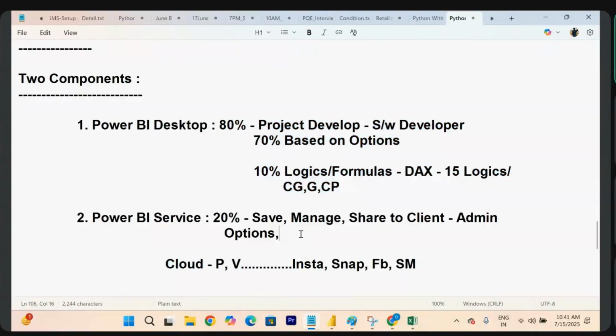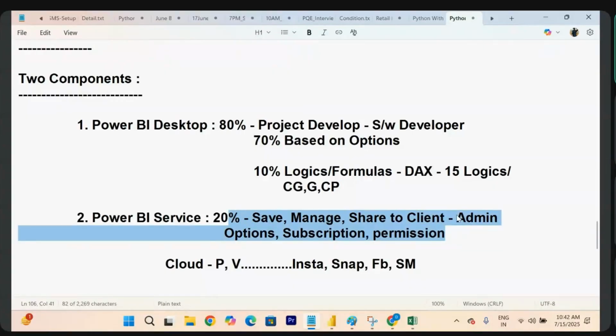Then apart from this, what else is it used for? The subscriptions are there, and what the client has to access, your dashboard. Any permissions, who can see my dashboard, my data, everything. These are some of the admin activities done by your admin guys. Any refreshing work, any data coming in, any restrictions you want to provide, the admin will do based on that.